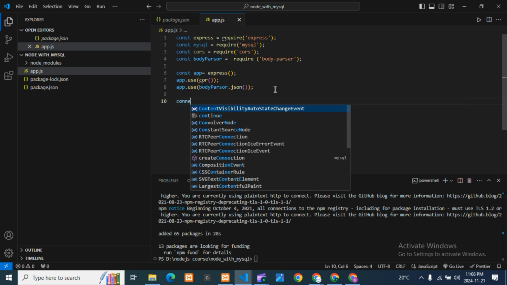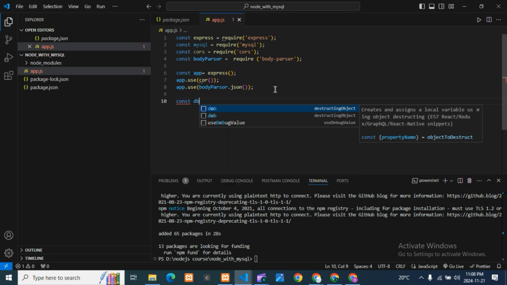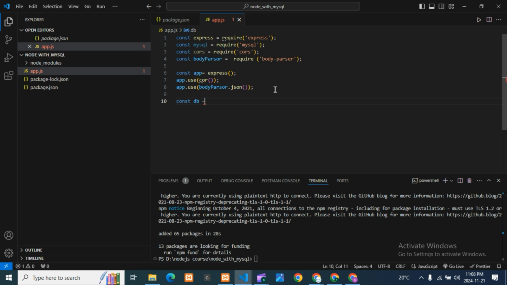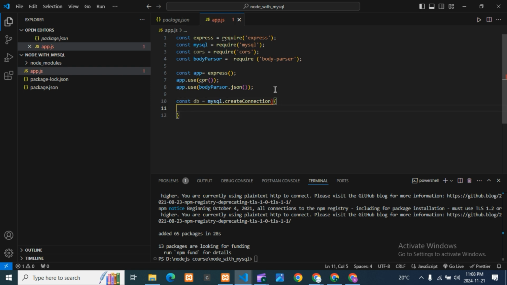Okay, so for that, what I am going to use, I will write const db. Here is mysql.createConnection. This is what we need to use, because we're creating a connection, so for that we need to use this only. Not like this, it should be like this, guys.